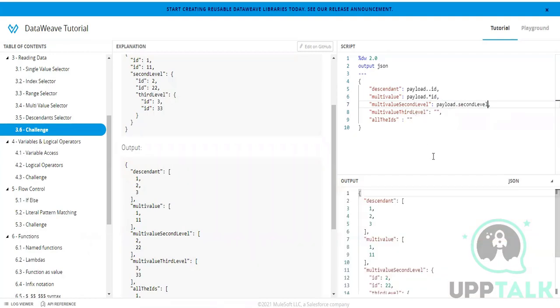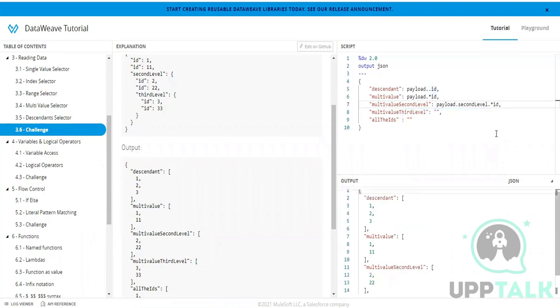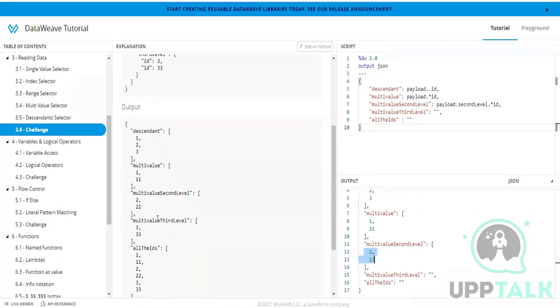Okay, so your payload, that second level, and then dot ID. Dot ID returns only the first one. Then you say dot star ID. Exactly, dot star returns ID, to get everything, all the IDs in the second level. Right? Now it's becoming clear.